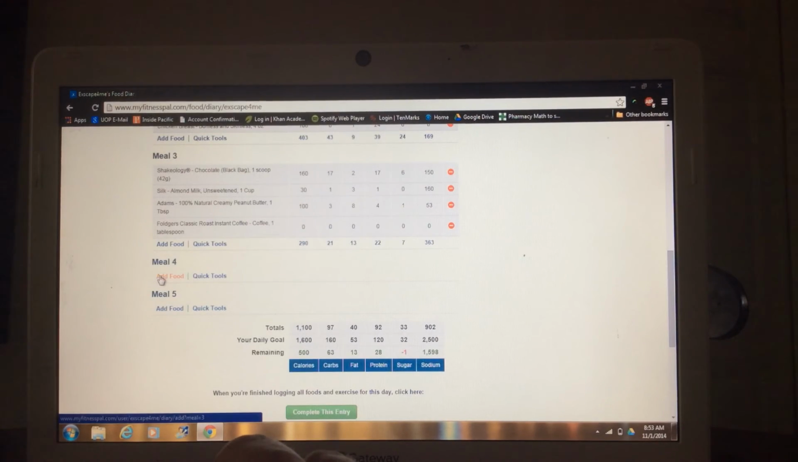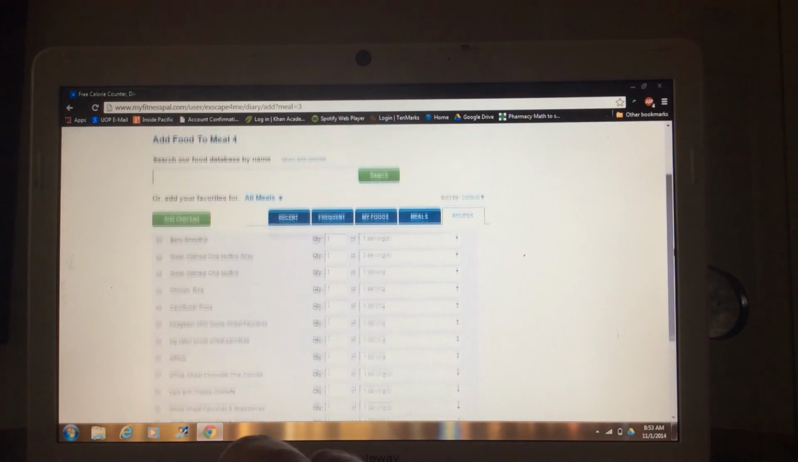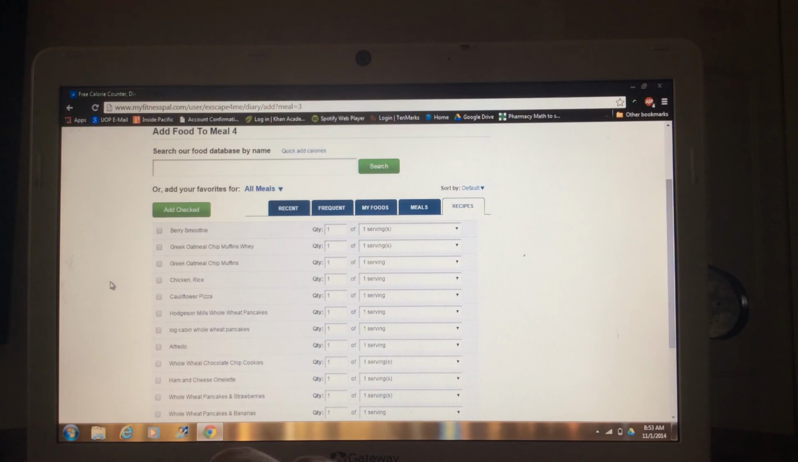Okay, we need to prepare a dinner. I'm going to go over to my quick tools. No, let's not do quick tools. I'm going to go over to add food. I'm going to go over to recipes. And for dinner, again, I don't like fish. It's too bad because then I'd have a lot more protein sources. But I'm going to click on my already put together chicken and rice recipe. Add.